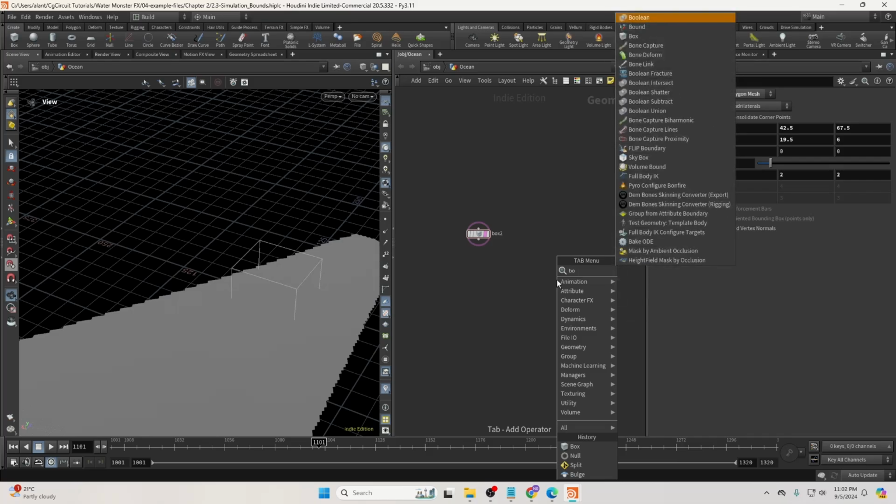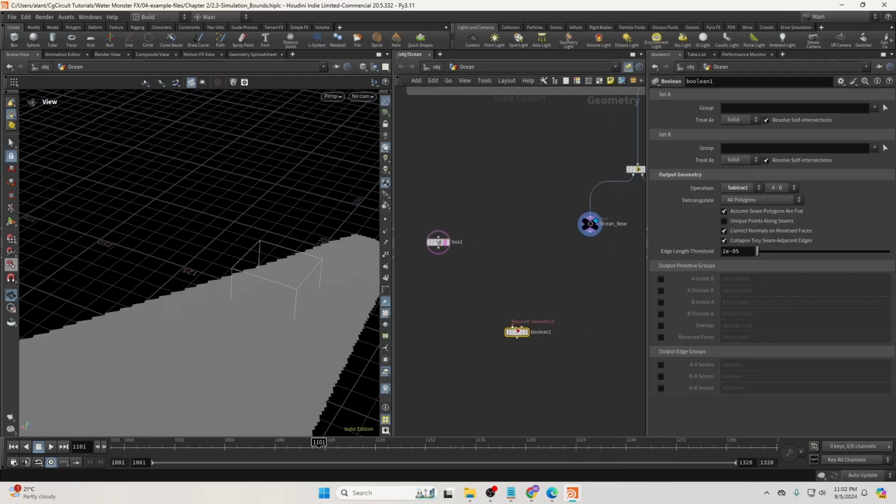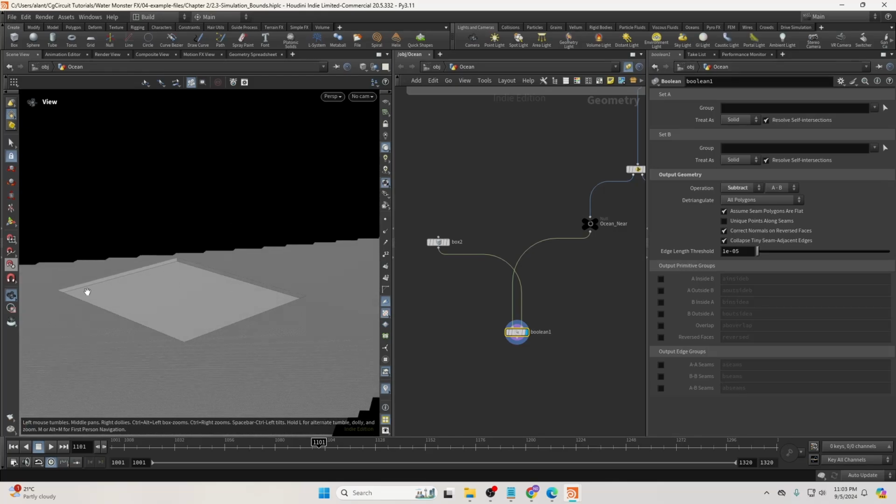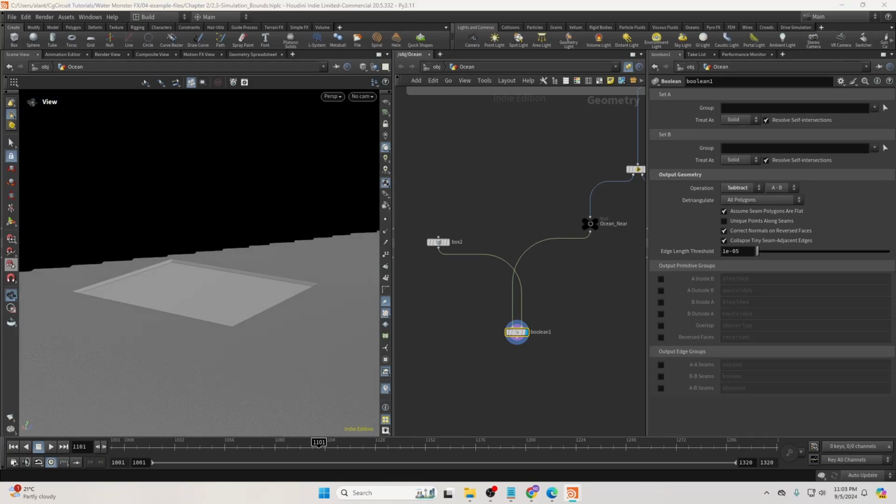You don't necessarily need to use a boolean, but I had issues when merging my simulation with my outer ocean. So I decided to use a boolean instead, since I'm going to compute it only once, and after that I don't really need to compute it again. But there's an issue. We get a geometry or mesh under it, which we don't want.